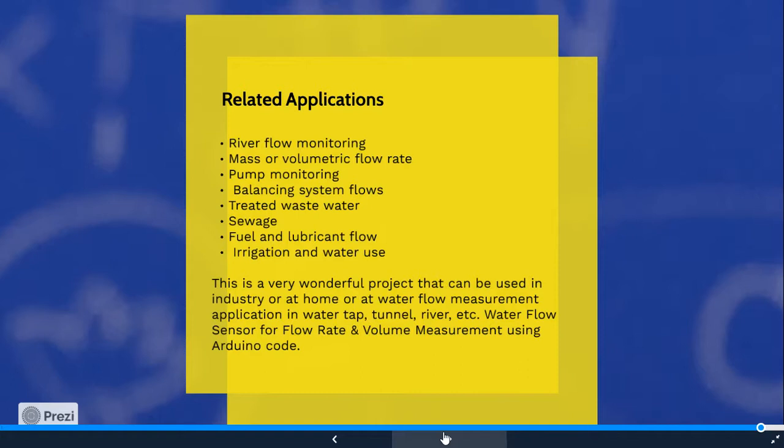As a conclusion, this is a very wonderful project that can be used in industry or our homes, or in water flow measurement applications in a water trap, tunnel, river, or anything. Water flow sensor for flow rate and volume measurement using Arduino code. And this is all. Thank you so much.